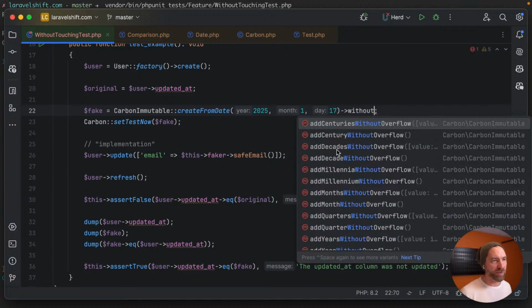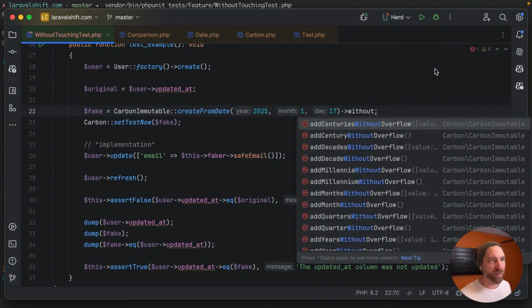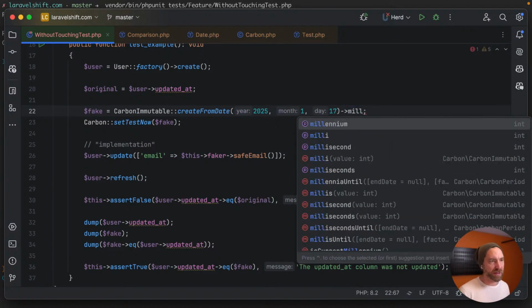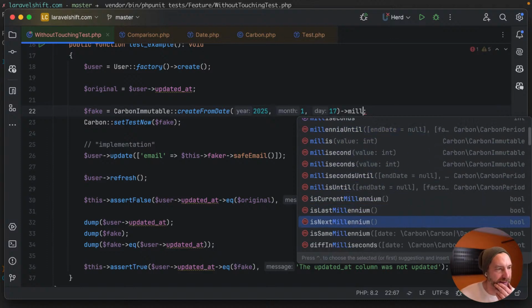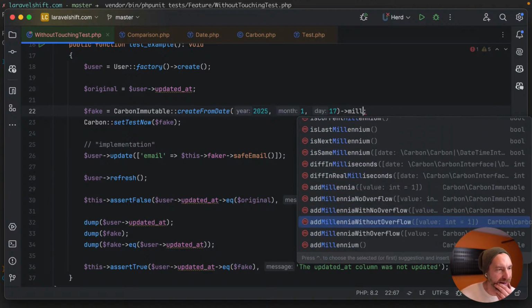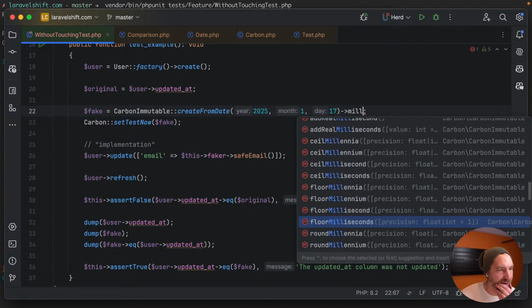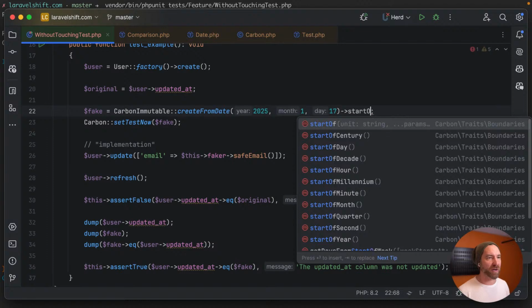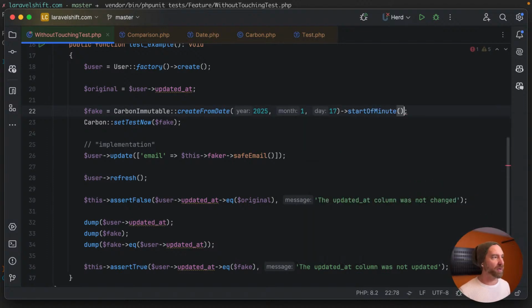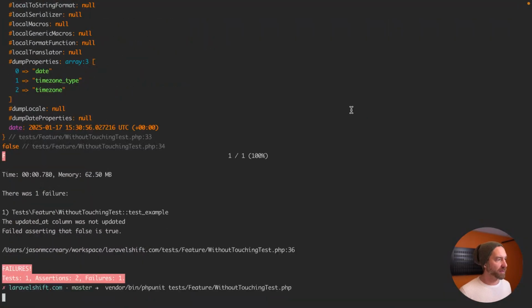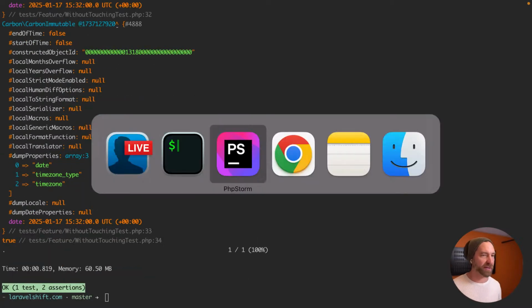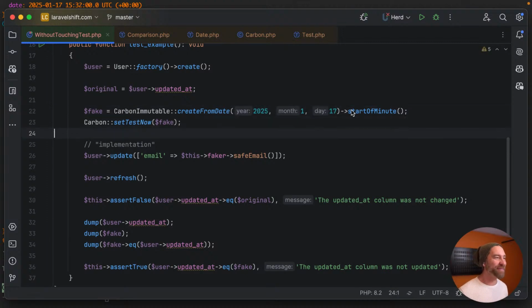Oh, I've used this before. Another weird thing that I've used before, but you kind of need to. Let's see, millisecond. Milliseconds. I think there's a way to reset milliseconds or something. It's like start of minute. That's what it is. Start of minute. There we go. Let's try this. Yay, all is good in the world. Stupid milliseconds. Okay, I knew it was something stupid.